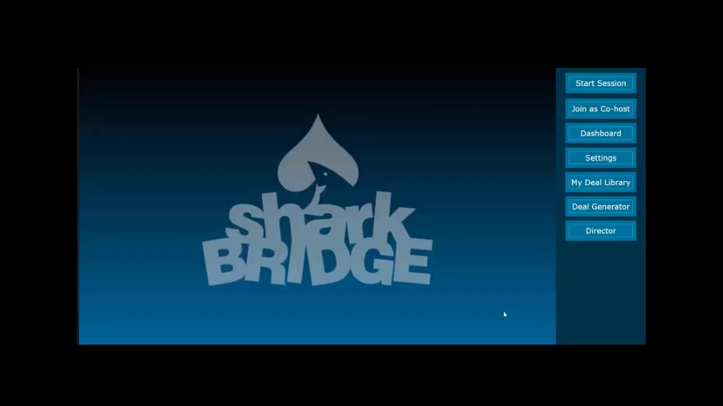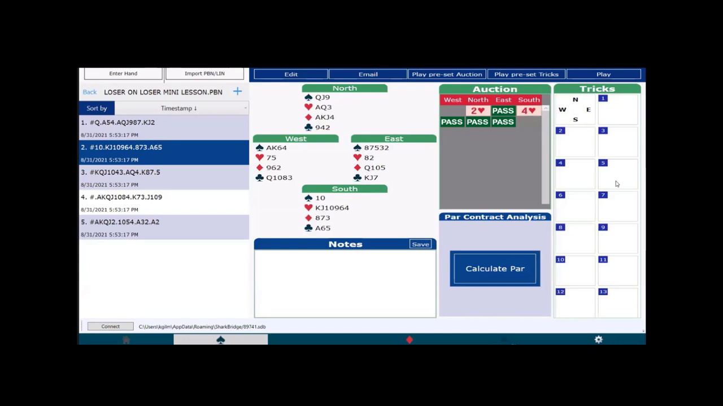You have the teacher's console, you open it up, and this is what it looks like. And before you start a class, the first thing we need to do is to get some bridge hands for the students to play. So we're going to start out in my deal library.